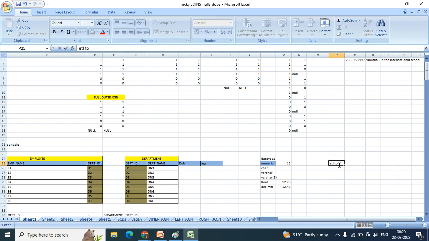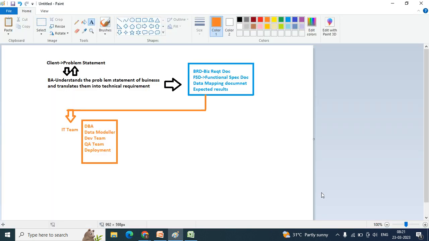There are different ETL tools, like I told you: Informatica, Ab Initio, DataStage, SSIS. Using these tools, they will apply some logic. The logic is fairly simple: the current date minus the date of birth. This will give the number. So you'll apply that particular logic and load that into the target table.